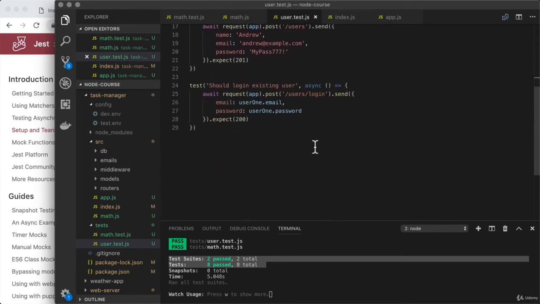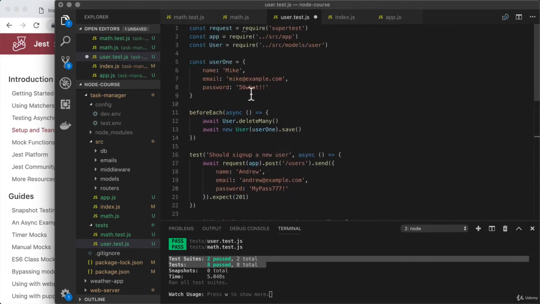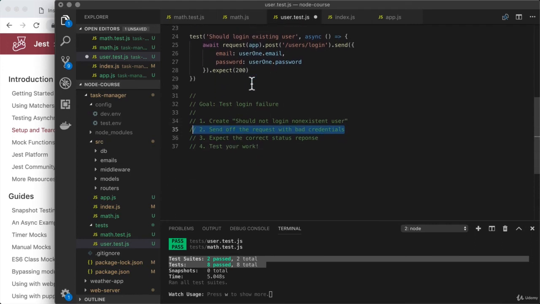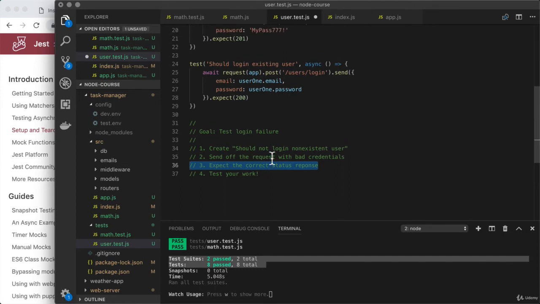Now it's challenge time. You're going to create a test case that makes sure when the credentials are bad, things fail as expected. So right here is what I'd like you to do. Test the login failure. You're going to create a new test case: should not log in, non-existent user. Then you're going to send off the request with bad credentials. And by bad credentials, I mean anything but what we have right up here. Then you're going to go ahead and expect the correct status code in the response. Feel free to refer to the application code or run the request in Postman if you forget what that was. And finally, test your work.